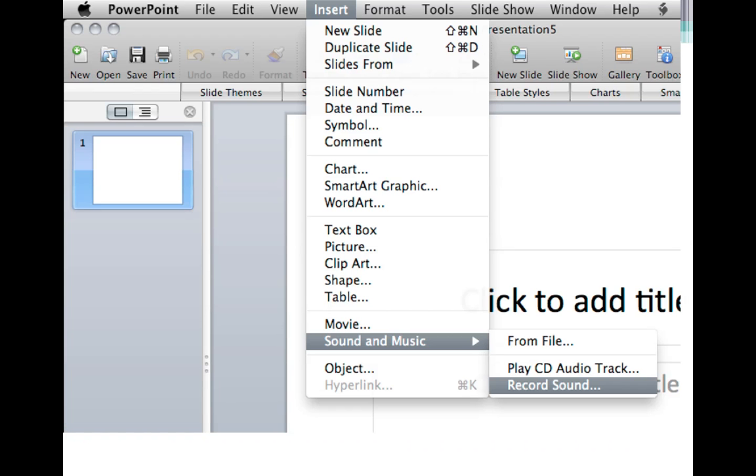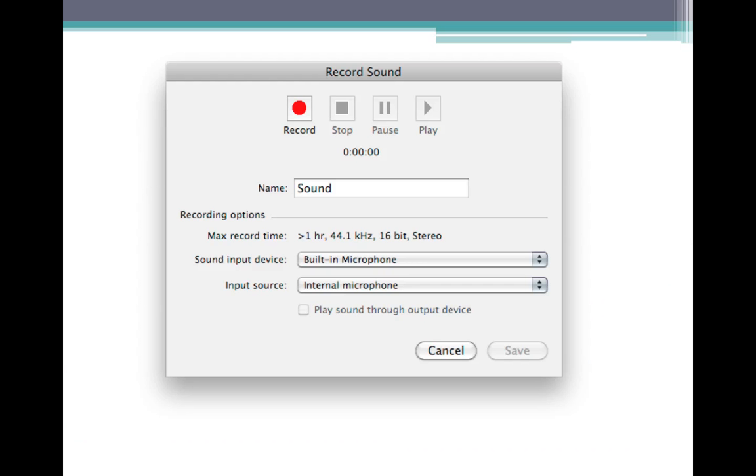If you go into the Insert menu, you can scroll down into Sound and Music, and then there's one thing that will allow you to record sound directly into PowerPoint. The record sound dialog box looks like this. It's pretty straightforward. You click record, you click stop when you're finished. Notice that you can choose your built-in microphone, or if you have a nicer microphone, you can use that.